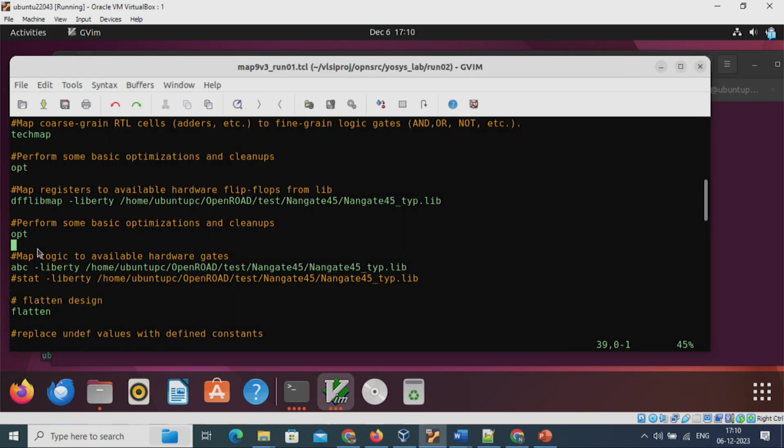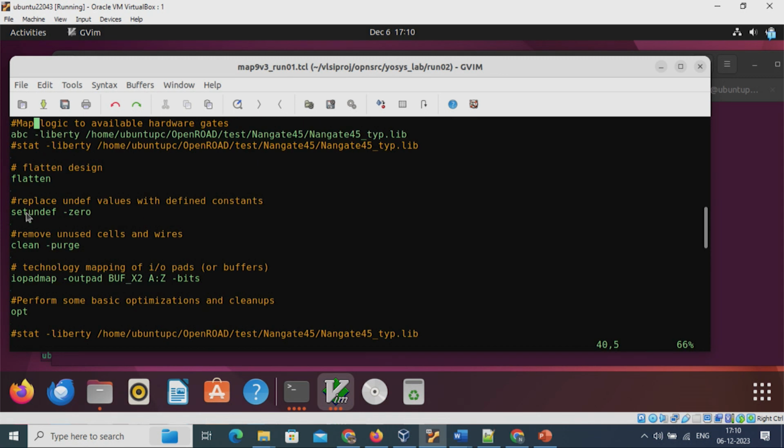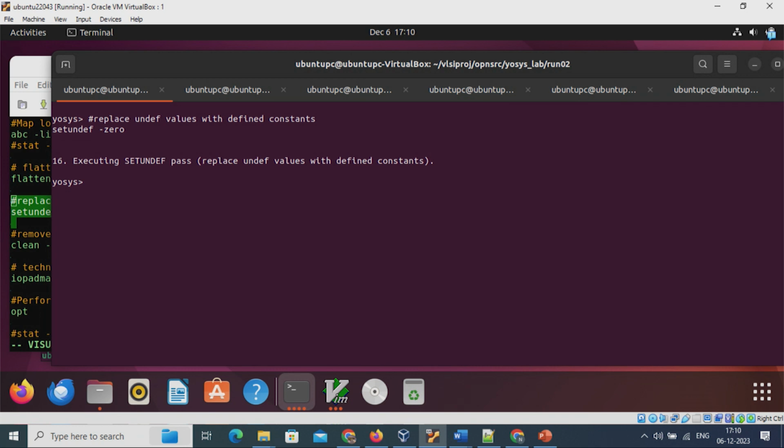Now, after doing this, we replace the undefined variable with a defined constant. If there are any undefined variables, they should be replaced with a defined constant in this step, which is very essential to avoid any kind of floating nets. So, this is very important.